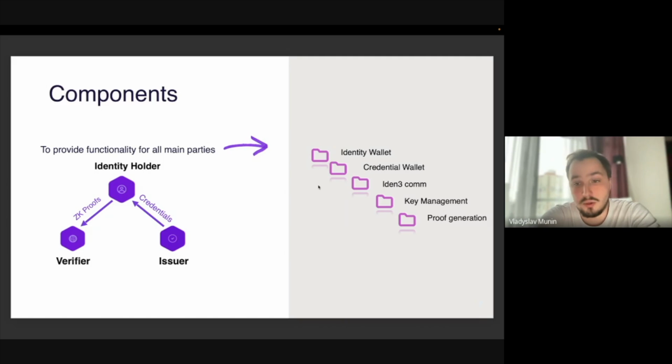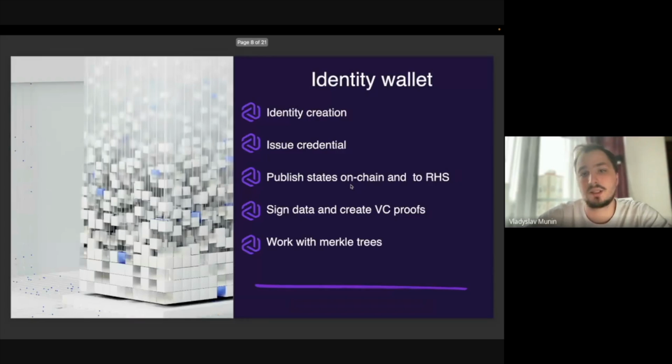So let's talk about each of them in a bit more detail. We will not go too deeply, but at least we can cover something. So, identity wallet. When you work with identity wallet, you will receive the possibility, of course, of identity creation.